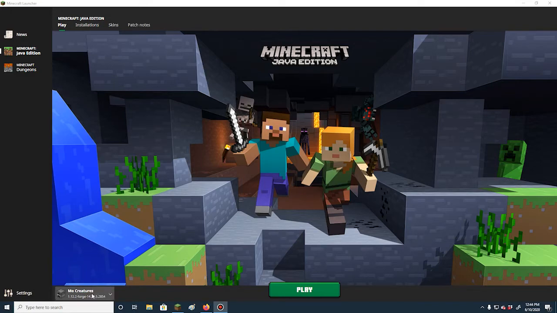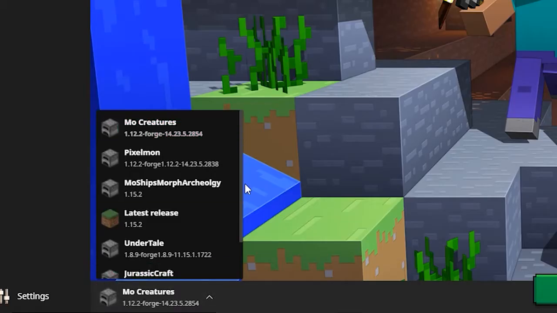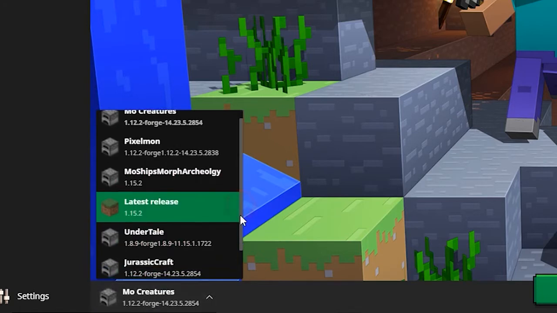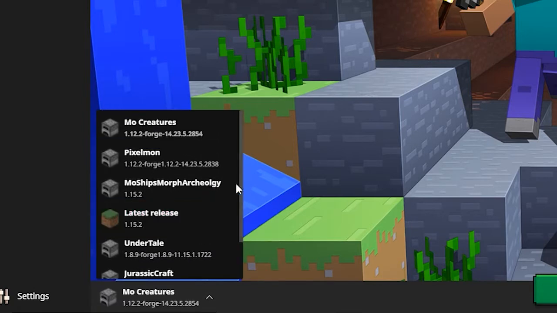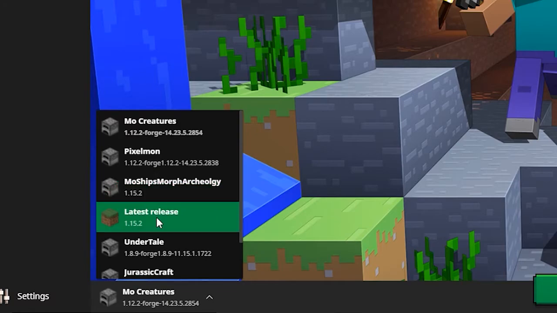I just want to point out here, this is what it's going to look like in the end. You're going to be able to click down here and have different versions of Minecraft that you can play. So you can see here we've got a version with Mo Creatures, we've got a version with Pixelmon, we've got a mod pack here that we made. It has Mo Creatures and Archimedes ships and Morph and the Archaeology Revival mod, like the latest release.